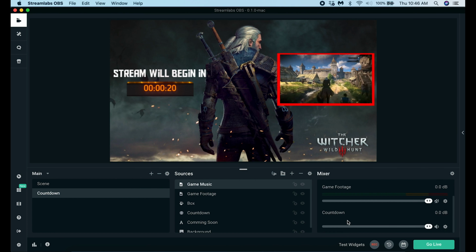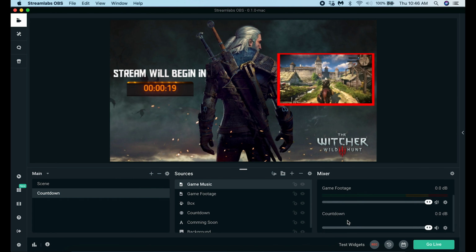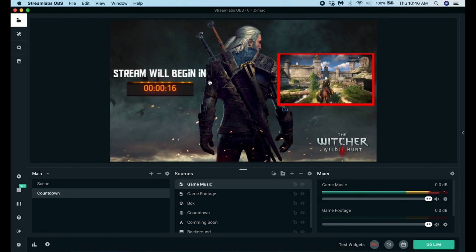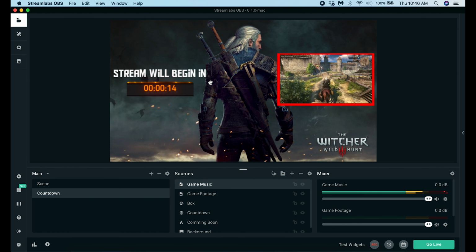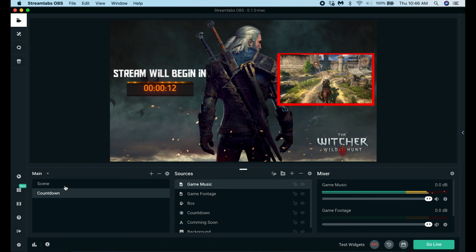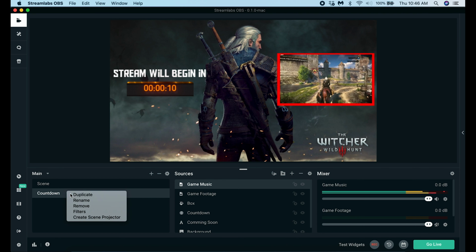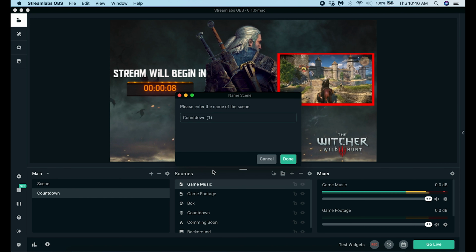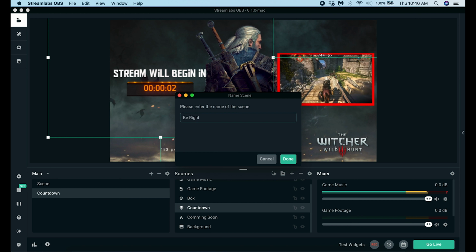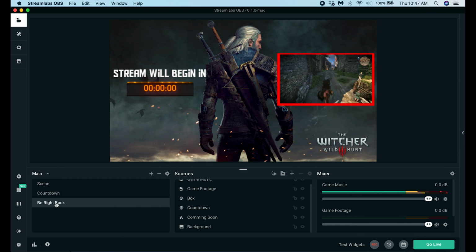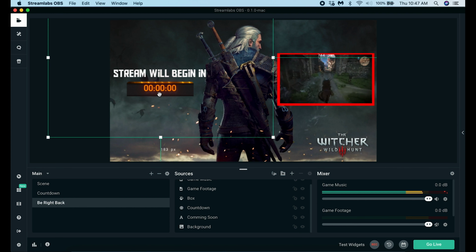To make this easier, my Be Right Back scene is basically the same. So what I'm going to do is on the right hand side where I have my countdown scene, I'm going to right click on that and select Duplicate. I'm going to name the new scene Be Right Back and click Done. Now Be Right Back is the name of a new scene that's included.